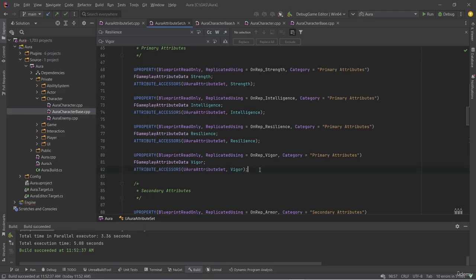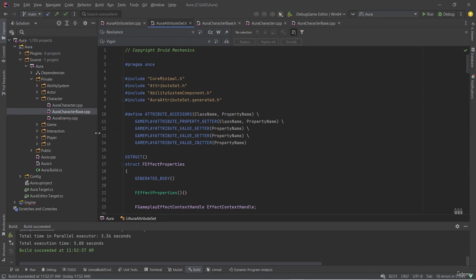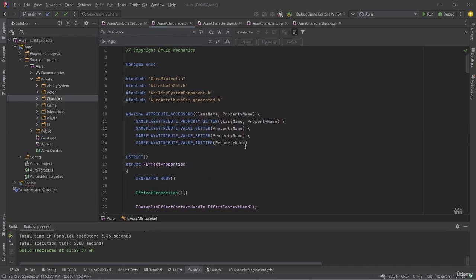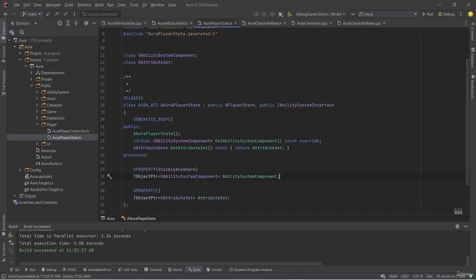Welcome! In this video, we're going to add a player level to our player state class, and then we'll create a combat interface and implement that in our project. So first, let's go to our public folder into Player and open up Aura Player State.